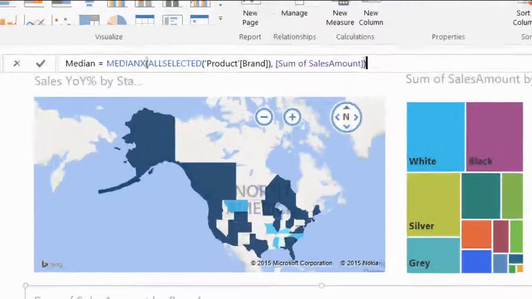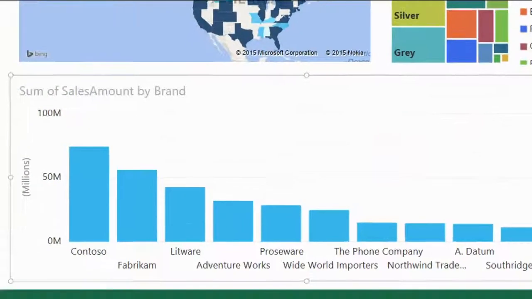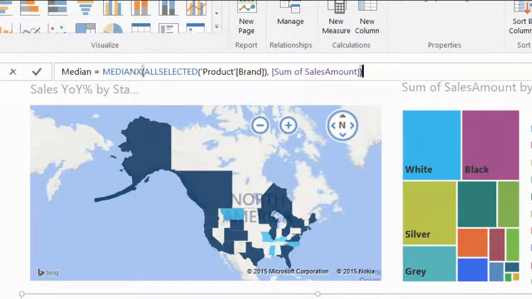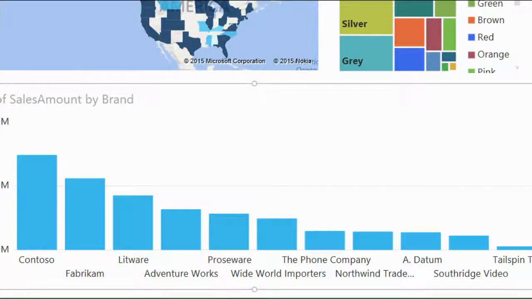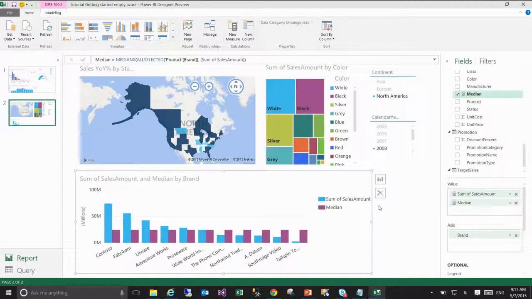So what I'm doing here is, I'm saying, give me the median of all the products, the brand columns in the product table. That's this table, right? The one on the bottom. And calculate the median of sum of sales amount. So what that actually will do, using all selected, it goes through every brand name in that table and gets the median value from all of those things together. I can go in, drag it in, and now you automatically see the median value. So you see the median value somewhere around here.